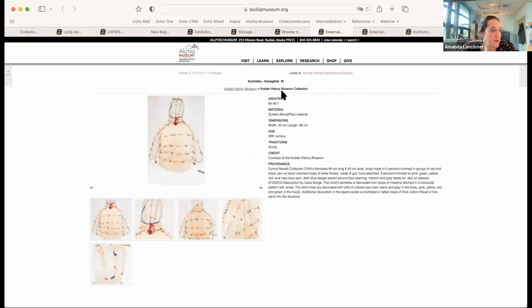You can see which museum it belongs to. That is the identifier for the Kodiak History Museum. It's not an identifier that we gave the object. It has the material, the dimensions, age, tradition, a credit line, and then any provenance that the museum chooses to share with us. And there are many different photos. So you can really get in there and see some detailed pictures of these. You can zoom in.